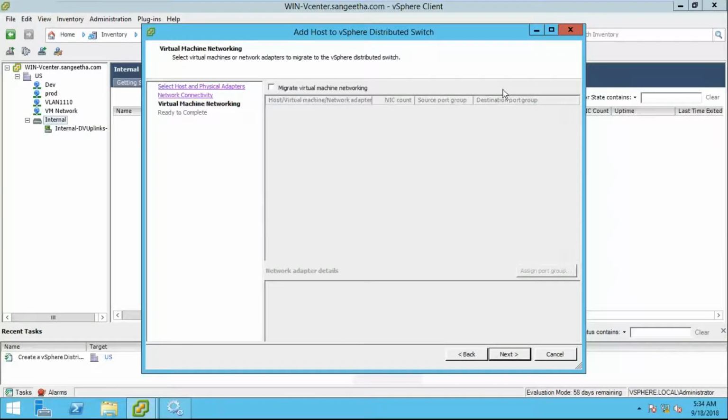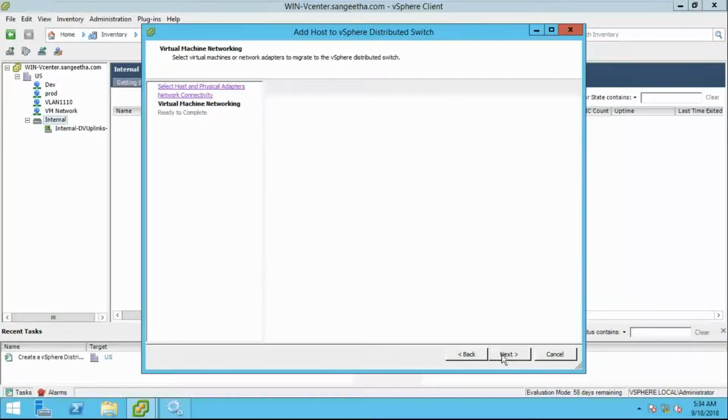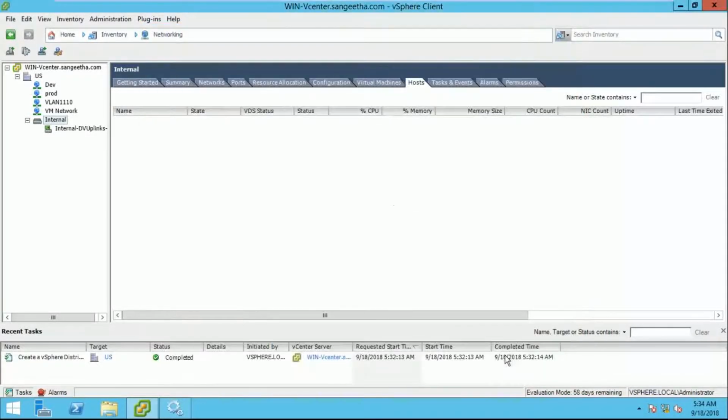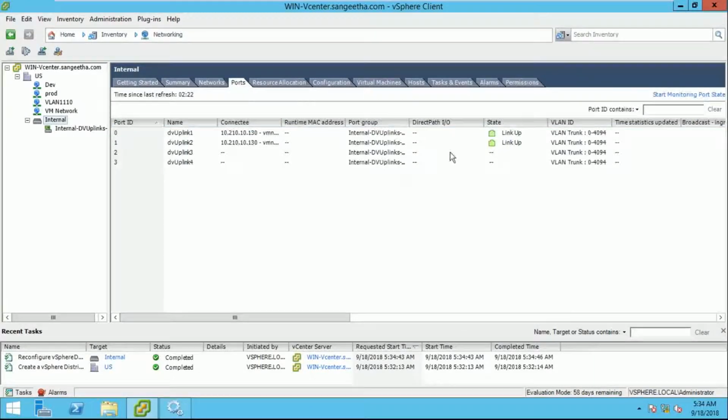Click on next. If any virtual machine is available, it will show all the virtual machines and you can select them. Now we have only one, and I don't want to migrate that virtual machine, so I'm just dropping it off. Click on next and finish. Now those two NICs will be added here. See, you got it. Now you can see the uplink is up. Uplinks 1 and 2 are already connected now.